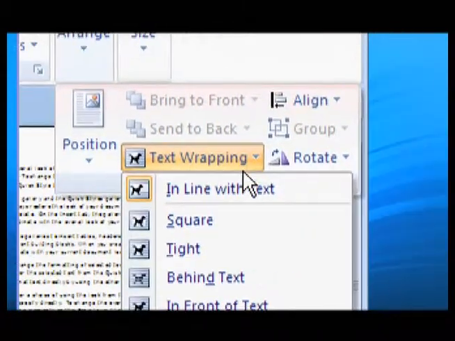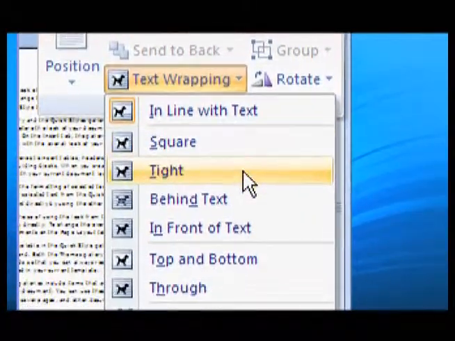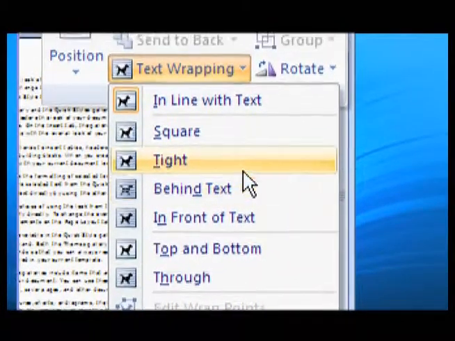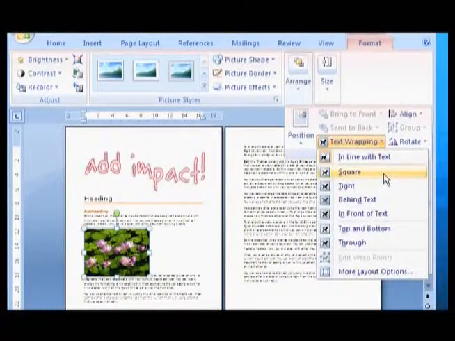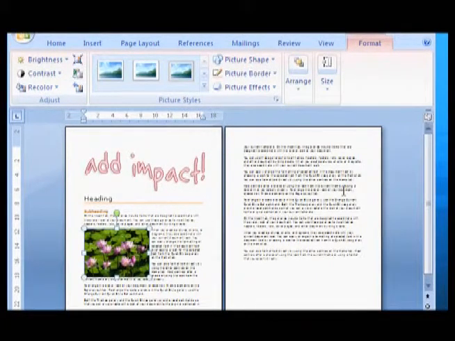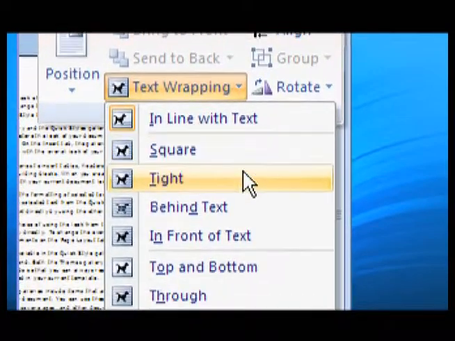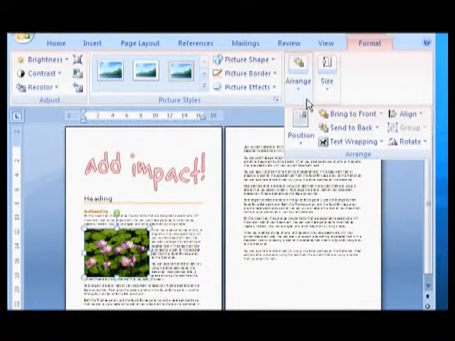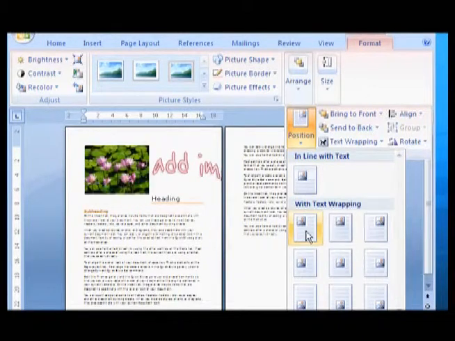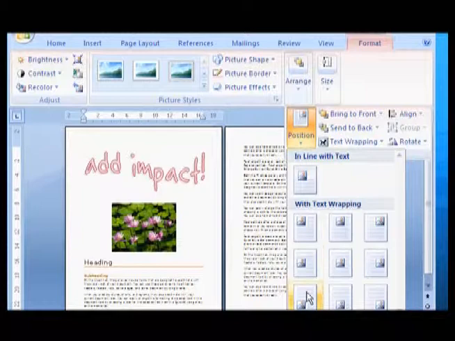There are a number of text wrapping options and it's worth experimenting with them. The square option is useful when you want the text to run around a photograph. But if we wanted to use the image as a background, then you could set the image to sit behind the text. You can also choose how the image interacts with text using the position button. This will also set where the image sits on the page.